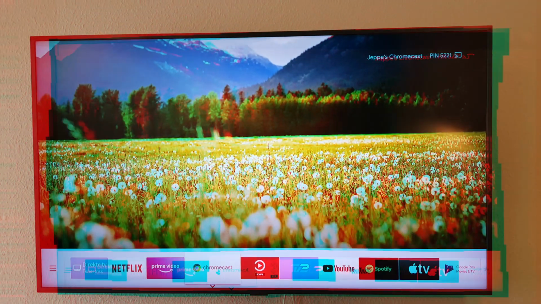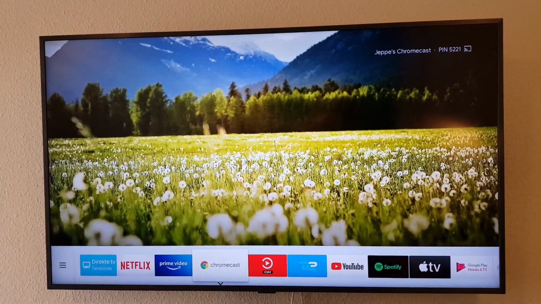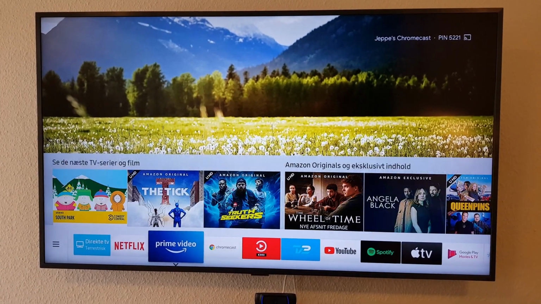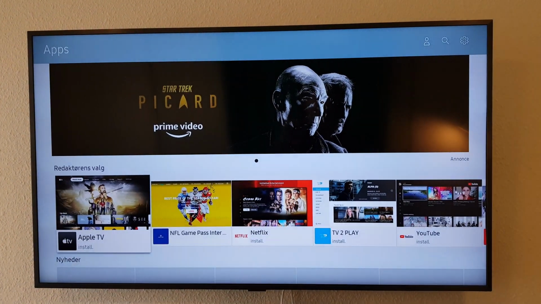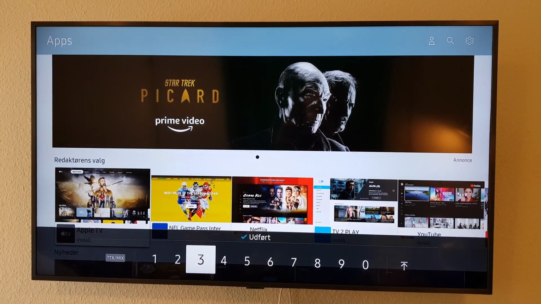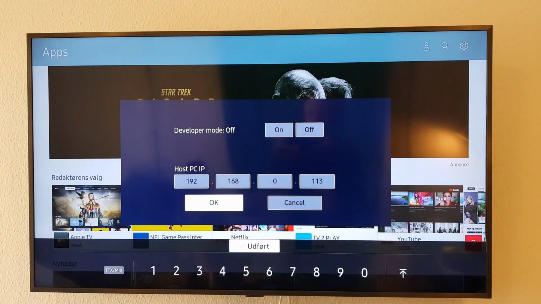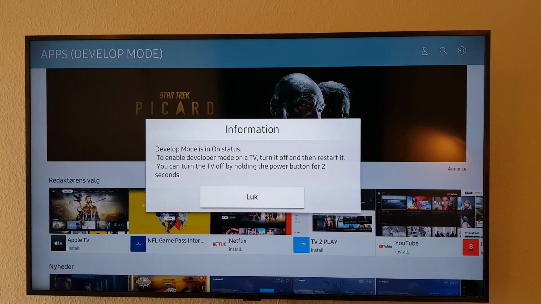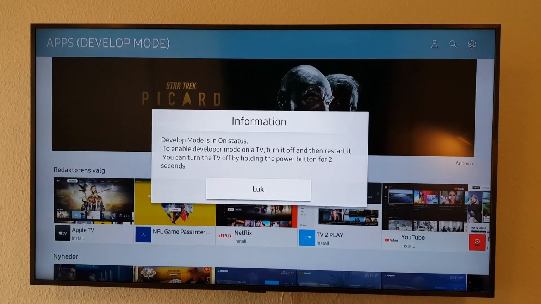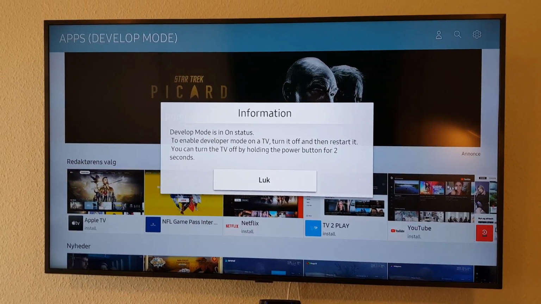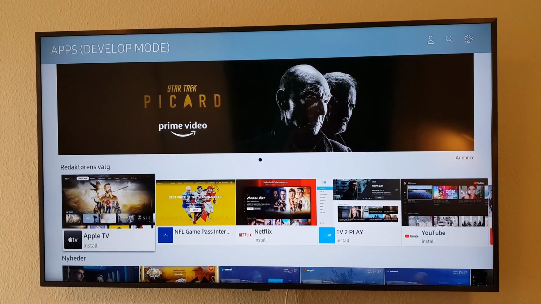Hello, we are on my television now, just to show you how to enter developer mode on a television. So what you want to do is enter the apps, and once that's there, you simply type in the number 1, 2, 3, 4, 5, then set developer mode on, click OK, and then you just gotta turn off the television and turn it on again. I don't know if all of them are like this, but on mine, to turn it properly off, you gotta hold down the power button for a couple of seconds.